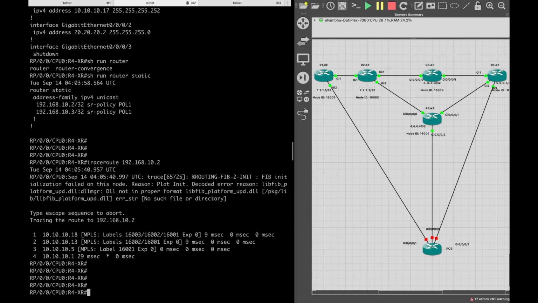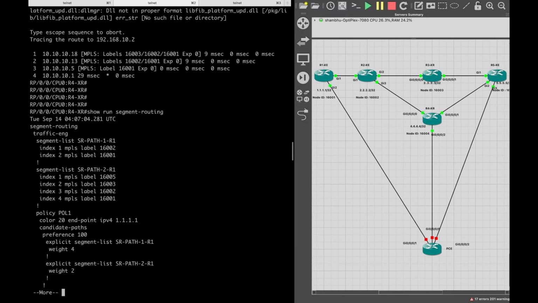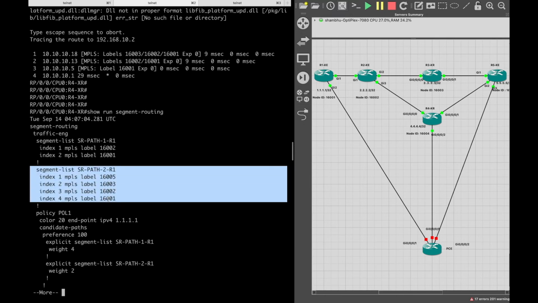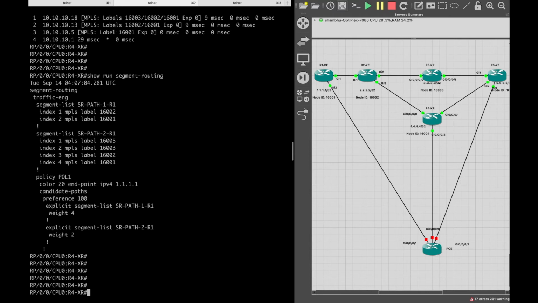And let me just quickly show you which path it is taking. So we'll go to segment routing configuration, and you see that this particular path it is taking. This is the longer path. All right, so this explicit path is working fine. Now let me just move to the dynamic path configuration.